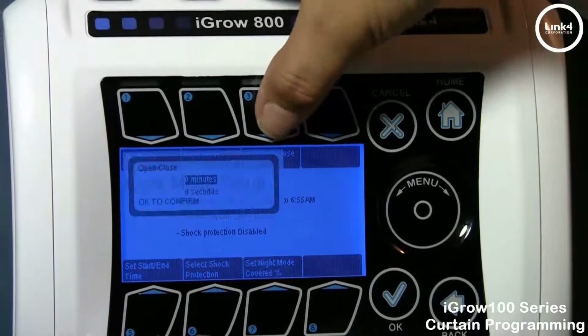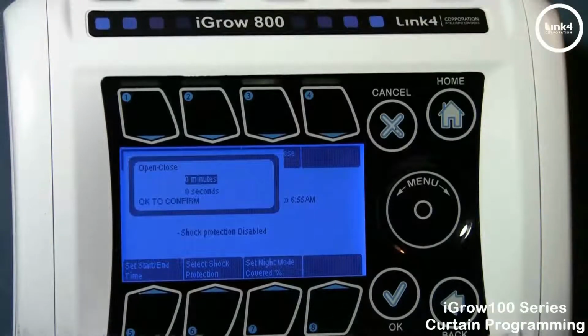Next, you've got button number 3, which is open close time. This is the time taken for the curtain to go from fully covered to fully uncovered mode, or vice versa. You need this time to get effective curtain operation.